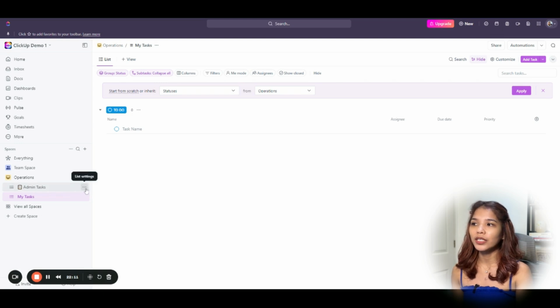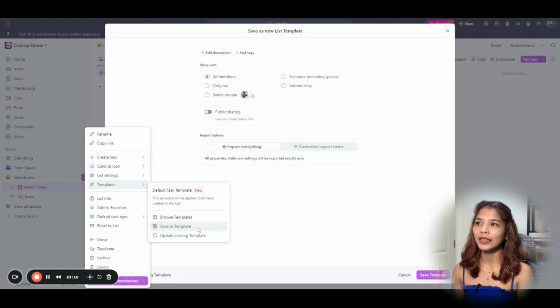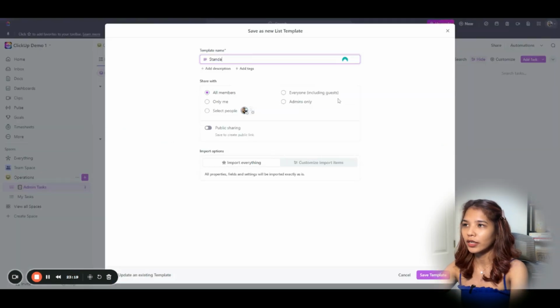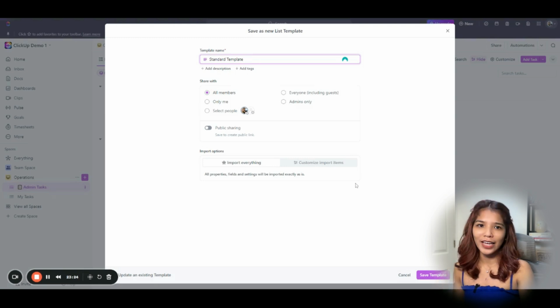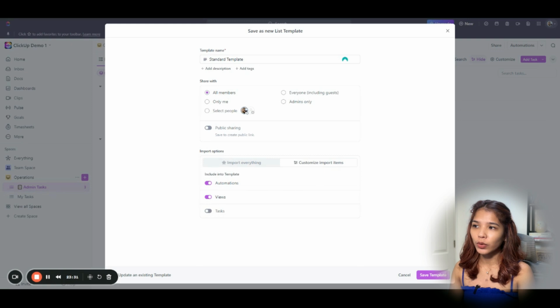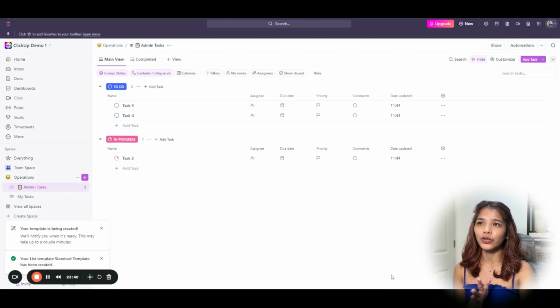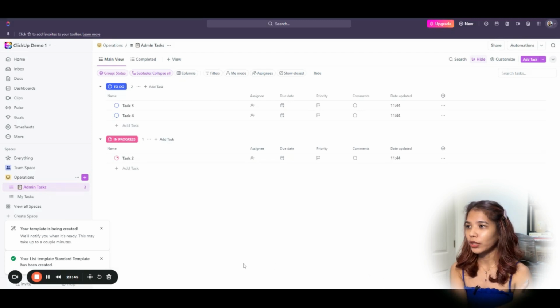And that is to turn this one into a template. So go to templates, save as template, and let's name it standard template. You can use this over and over again and then just add any views that you want to add, right? Let's customize import items so that we don't copy the tasks, all right? We only want to copy the views and also automations. Save template. If you have any sort of automation as well, it will also allow you, and I'm going to show you that.